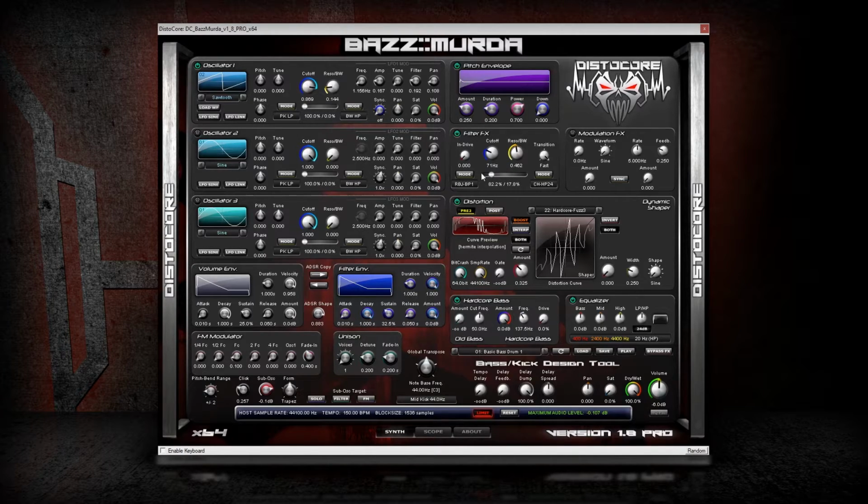And now, after the filter unit, we activate the post distortion. So it sounds like this. Really cool.